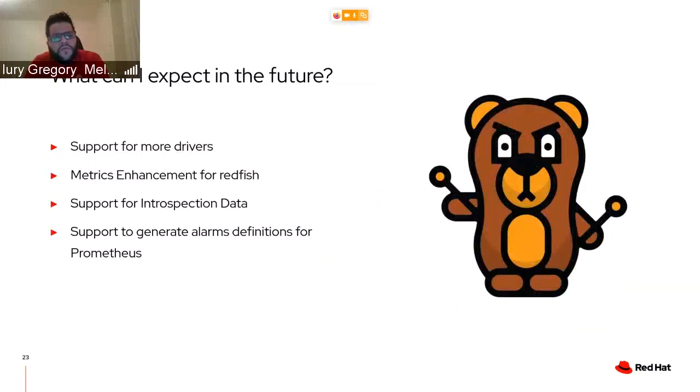Metric enhancement for Redfish. So far, Redfish only has support for temperature, fan, some status of the voltage of the power supply. So it's not that much, but we will try to improve that.